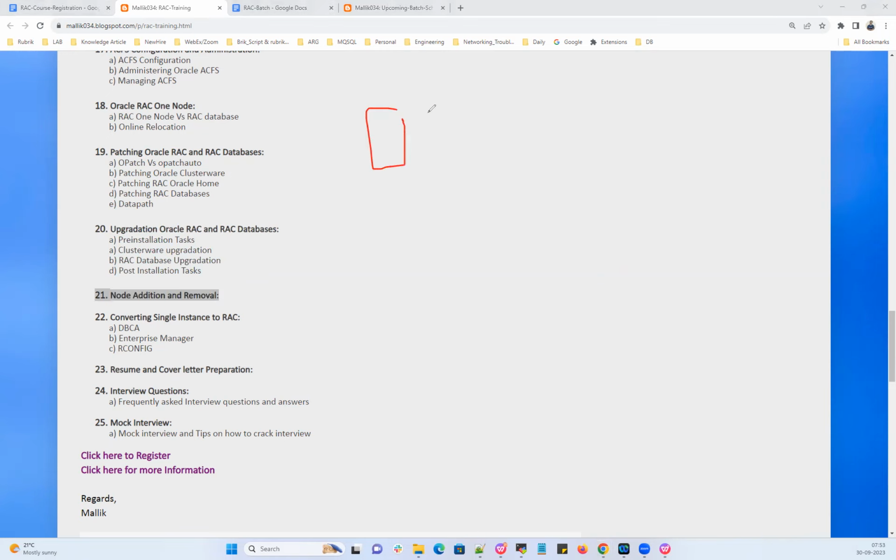Right now, let's say I have a 2 node RAC setup and I need to add 1 more node. That's your node addition, a 3 node RAC. And if you have a 3 node RAC and you want to delete one of the nodes, you can remove it. Node addition and node removal will be covered. Right. On top of this, we'll be covering some critical scenarios at the end of the course, which are not specified over here, but by default it will be understood as part of this course.